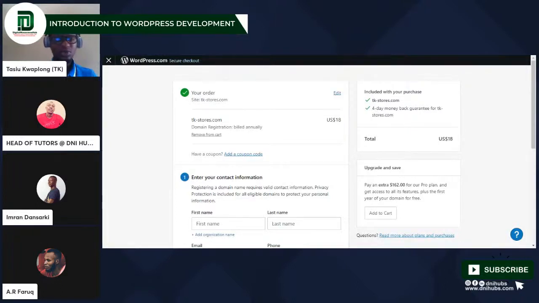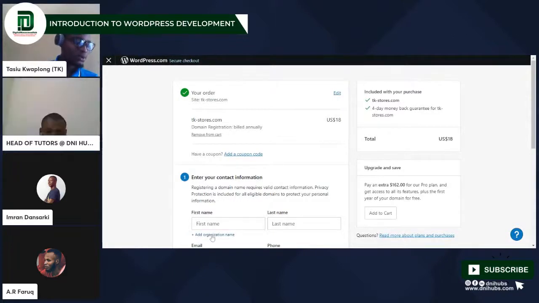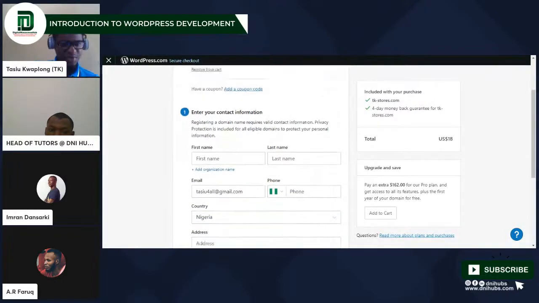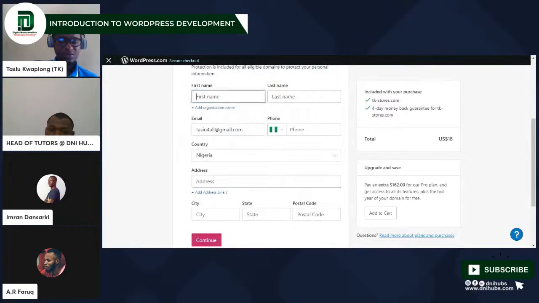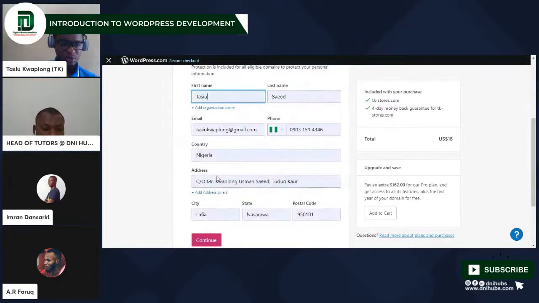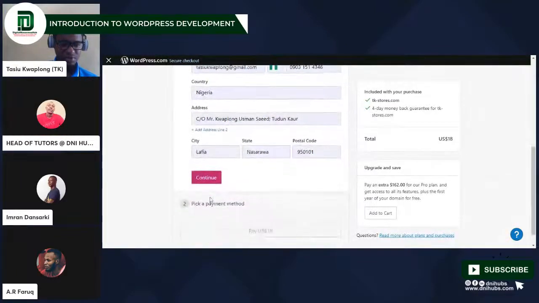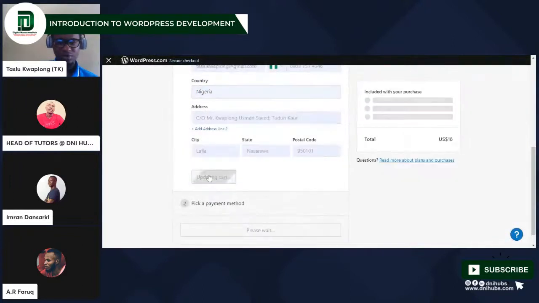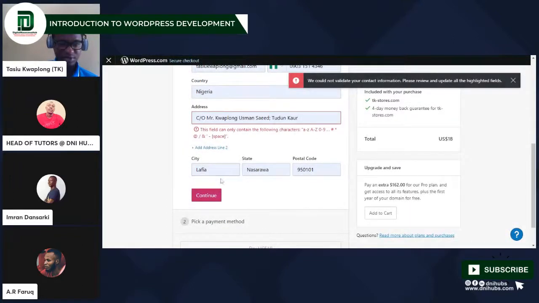Okay, so it just sent me an email on my phone. So let me click on it, and it's asking me to enter my contact information. So what's my first name? Okay, let me just do this. So I just fill this form now, and then I click on continue. Well, I'm already having $18. Why not?